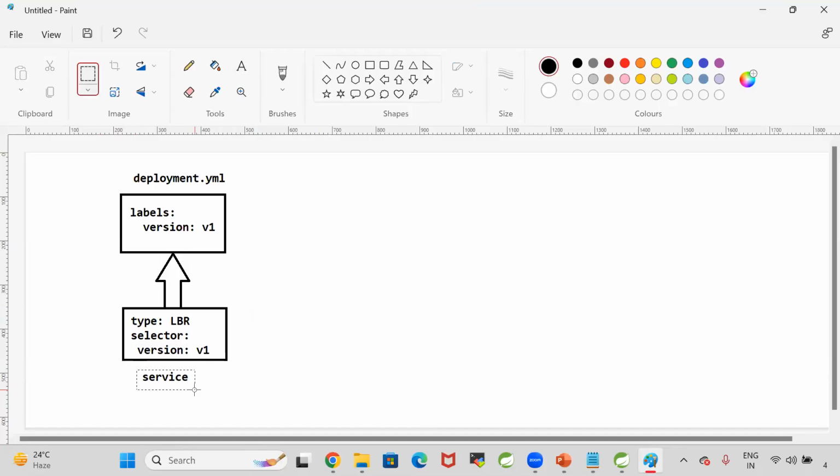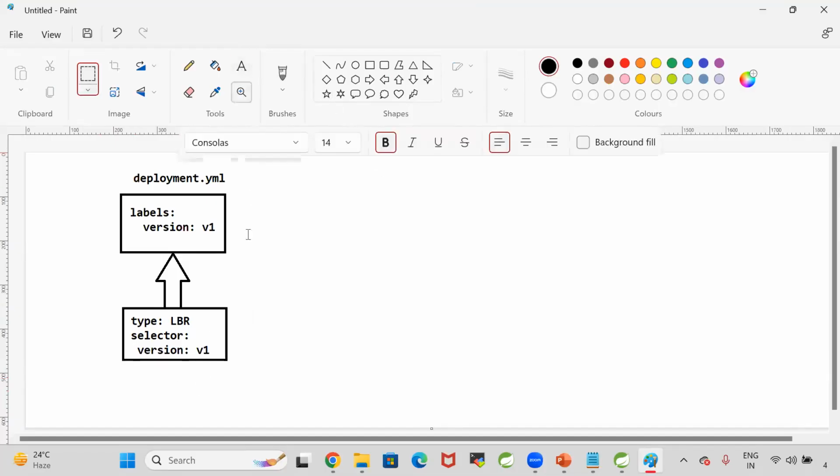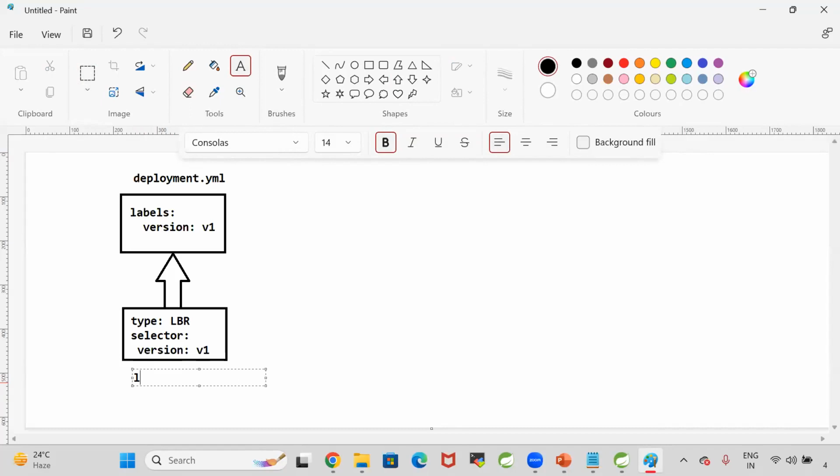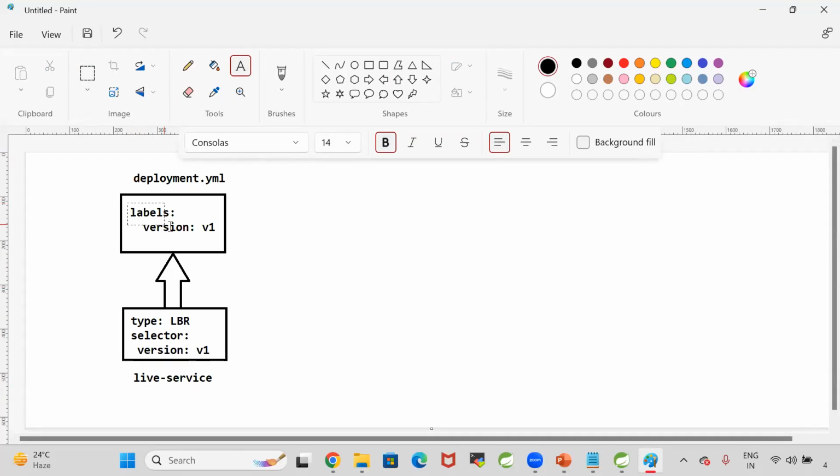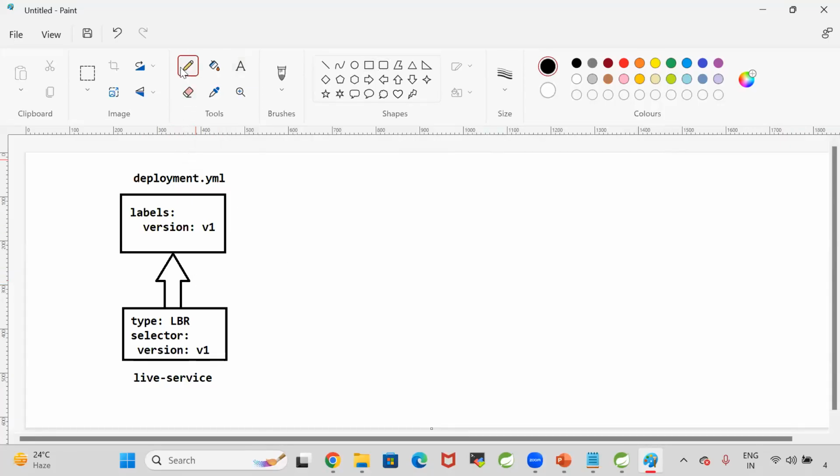This service I will call a live service. That means this service is exposing the live pods. So now I have deployed my pods. For the pods, I have given the label as version v1, nothing but the blue environment. Pods can't be accessed outside the cluster. That's why we are exposing the pods by using a service. In the live service, I am identifying the pods by using the selector, version v1, which is the label of my pod.